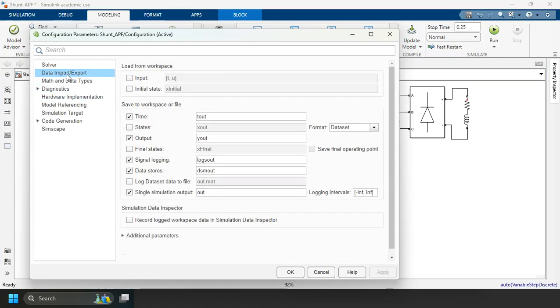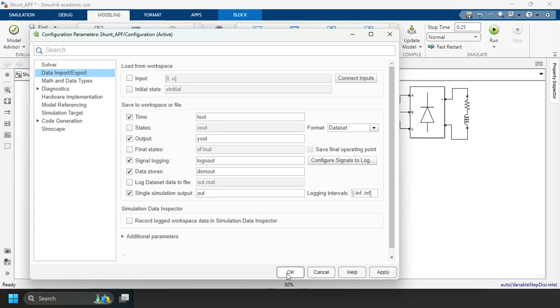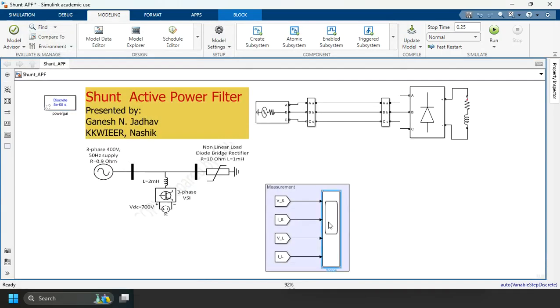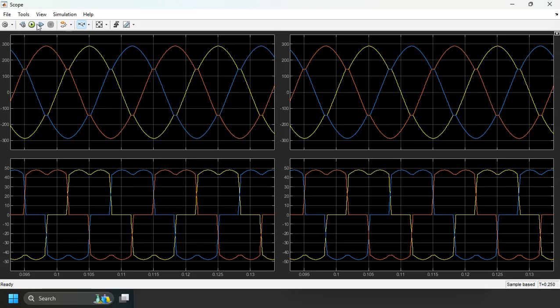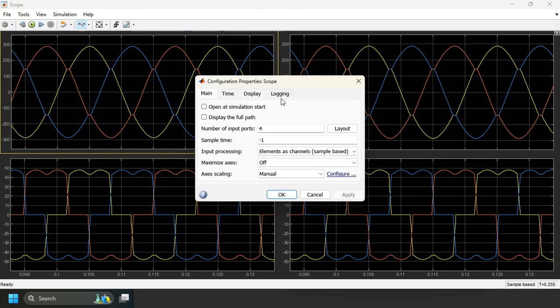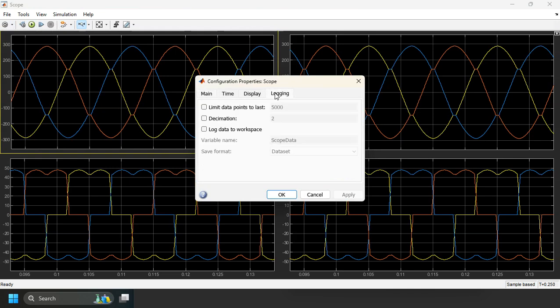So go to Data Import/Export and untick the single simulation output. Okay, I have unticked this. Apply. Again come to this section. Here go into the settings, go into the data logging. Okay, you can give the structure with time. Okay, scope data.